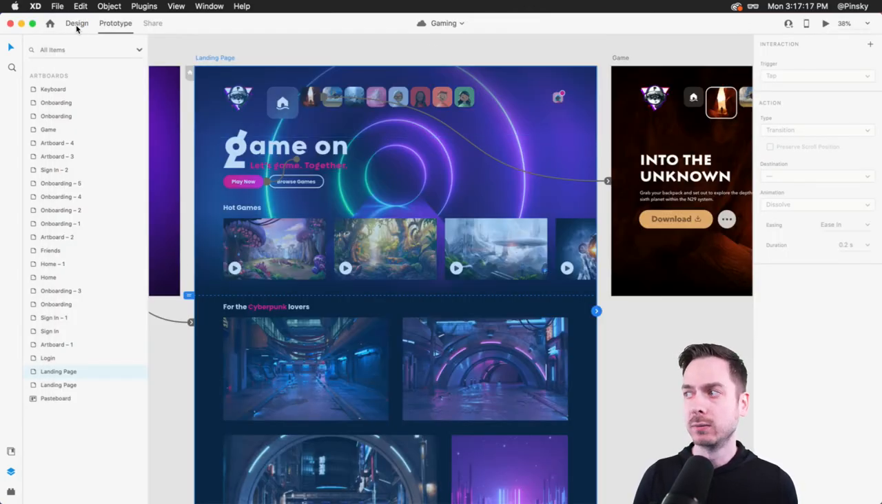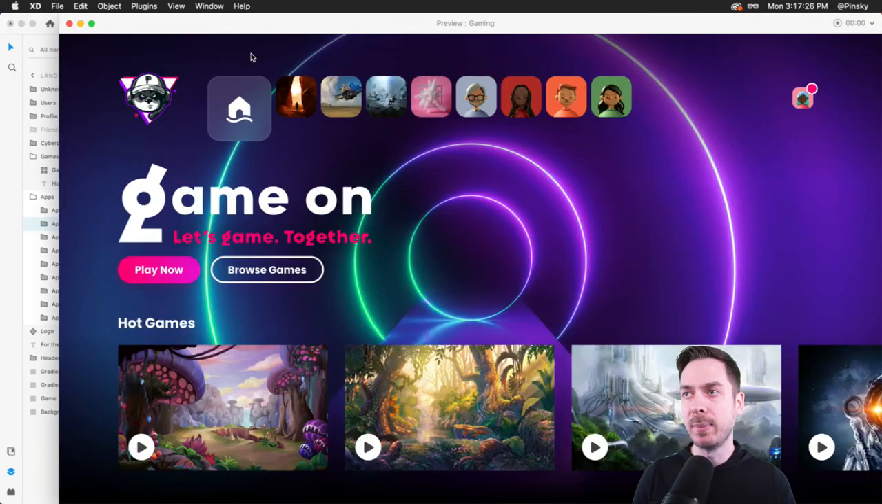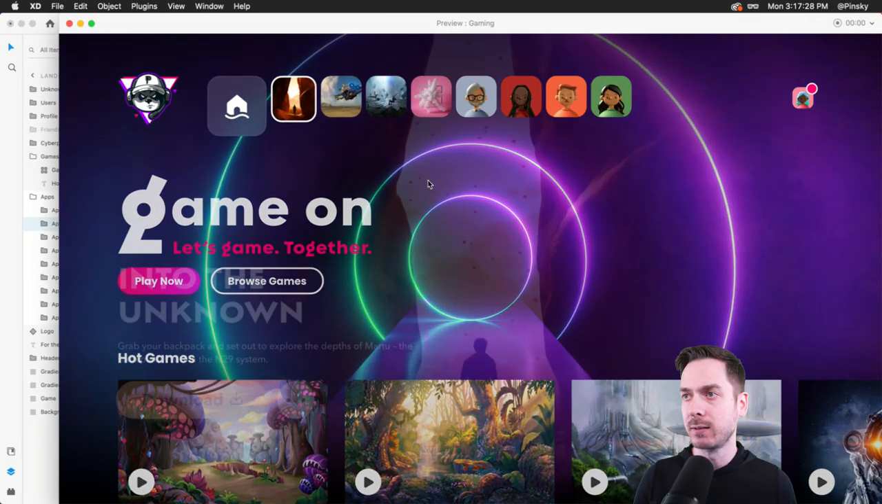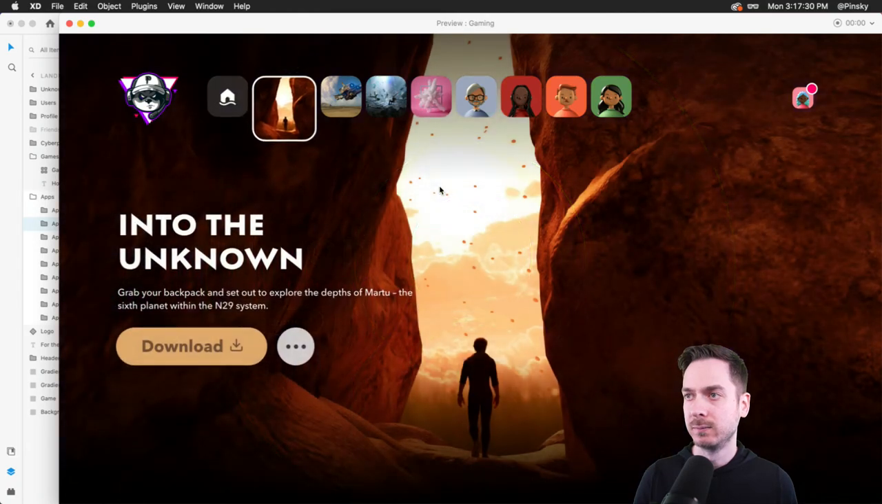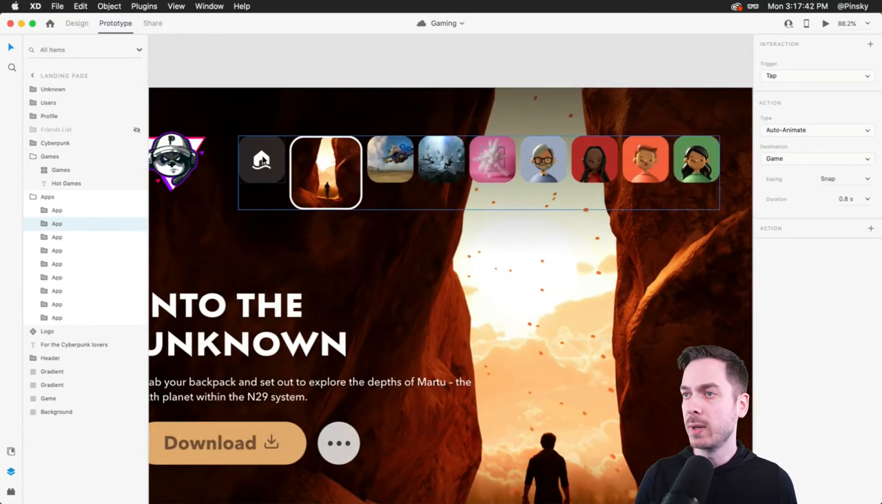Let me actually, just to show you what's going on, let me select this wire and let's change this to 5 seconds. So you can really see what's happening as the interaction is taking place, right? So again, XD is noticing what's different on both artboards and the changes are being animated. And you probably noticed, let me bring that down to 0.8 seconds. You probably noticed this section here, right? One of them got smaller, one of them got larger.